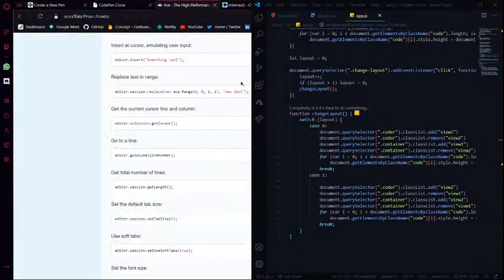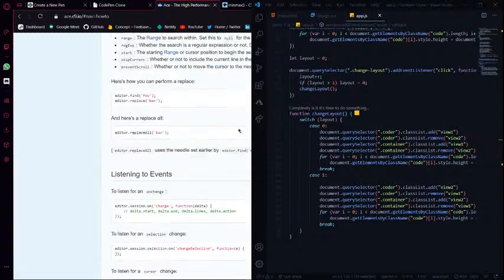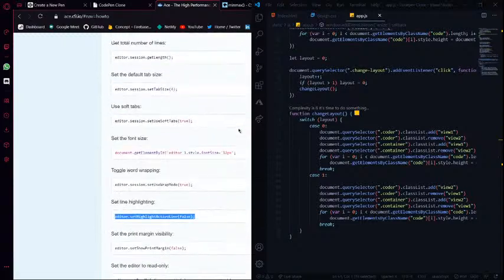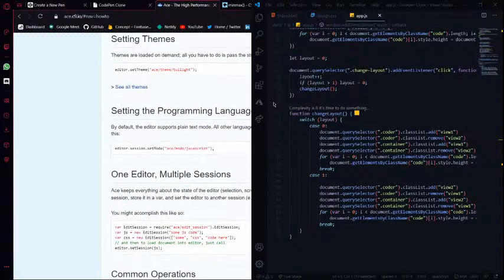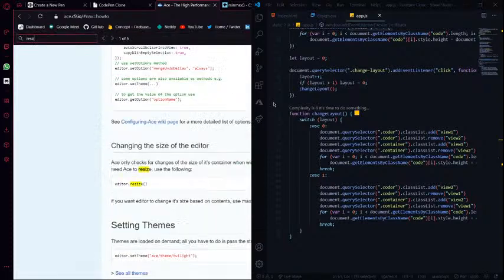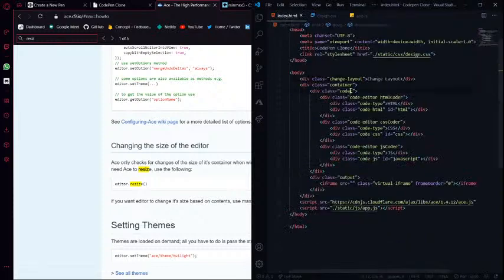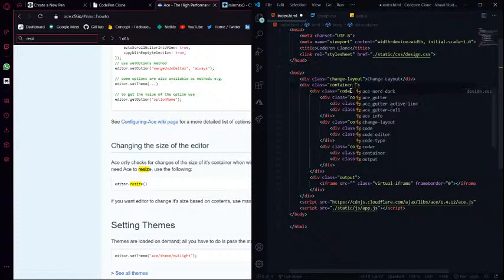Actually, not search. We can just see here. I think it's just dot resize. Let's just search for resize here. Resize. There we go. Editor.resize. So what we can do is every time it loads, like the main view, it would be in view 1 by default. So first let's add it.